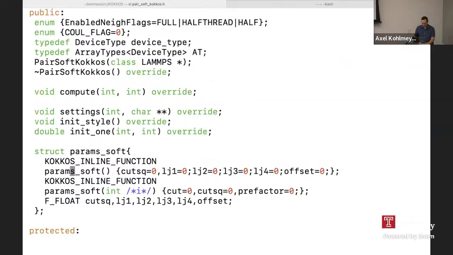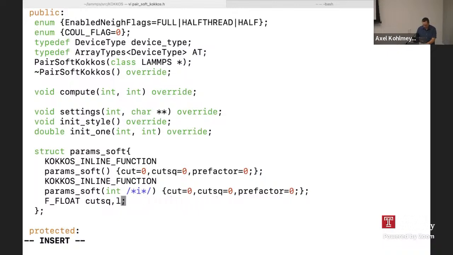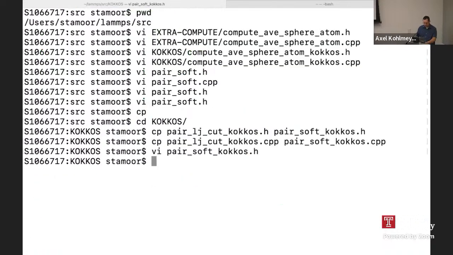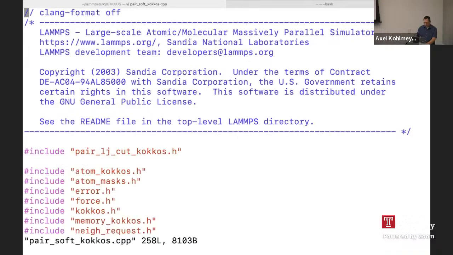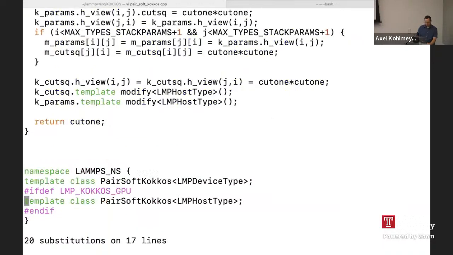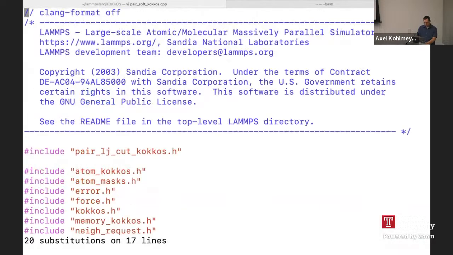here. I'm just gonna finish this. And here. Okay. So that's the params. And we're gonna go to the .cpp file. We're gonna do a similar copy replace of LJ cut with soft. Change the include file.